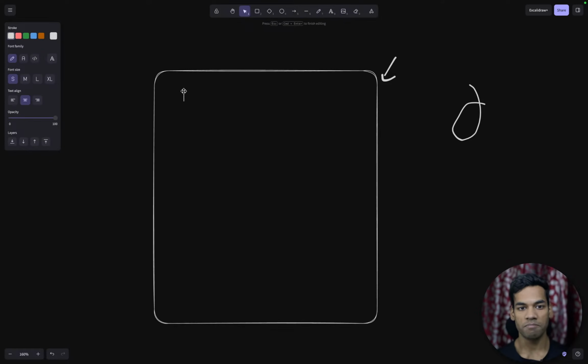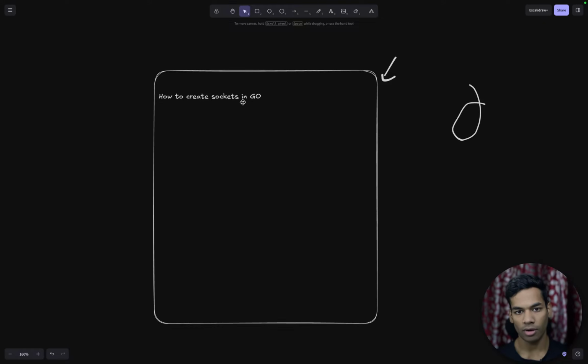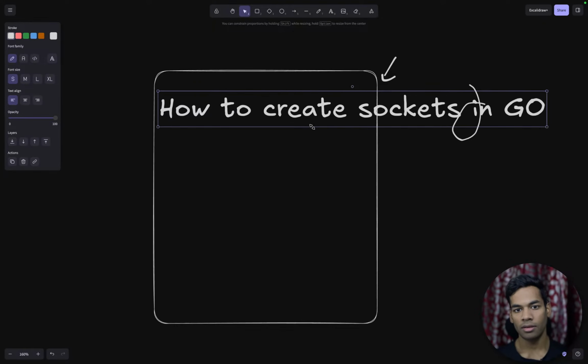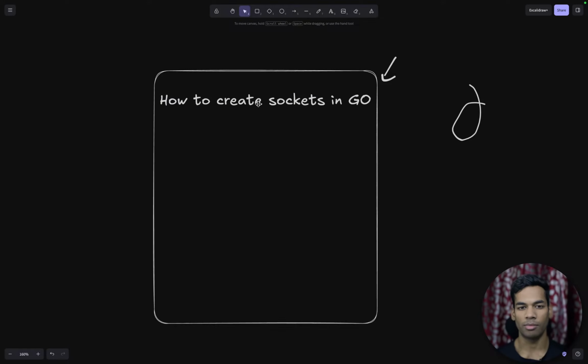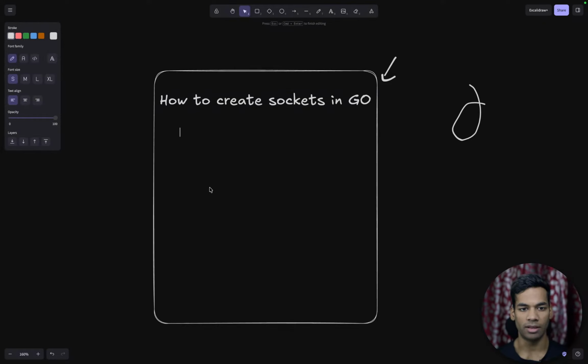How to send requests, how to create sockets in Go, or how to work with sockets in Go. I think that would be about 50 or 60% of the main thing, and that would be one of the major things that we would need.